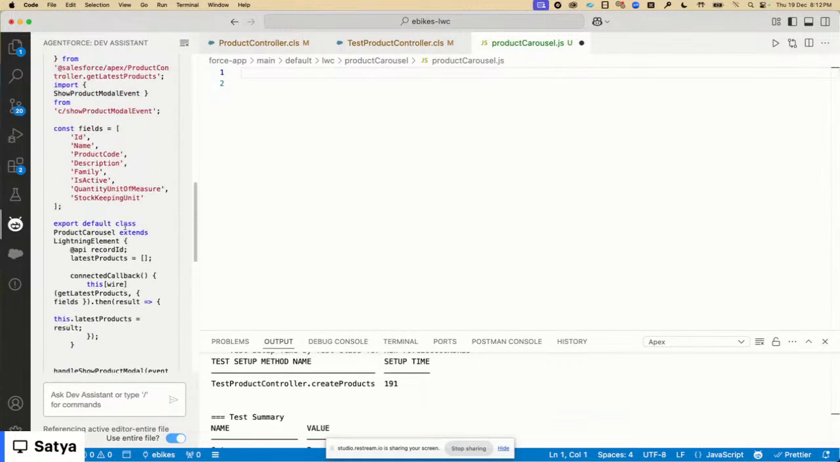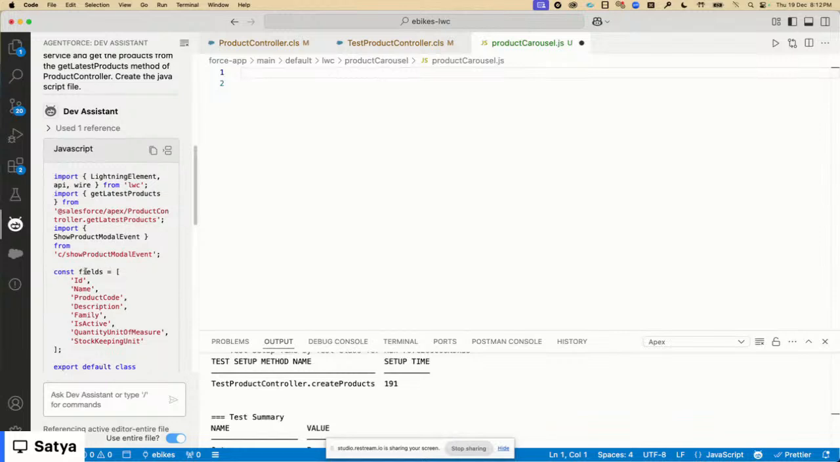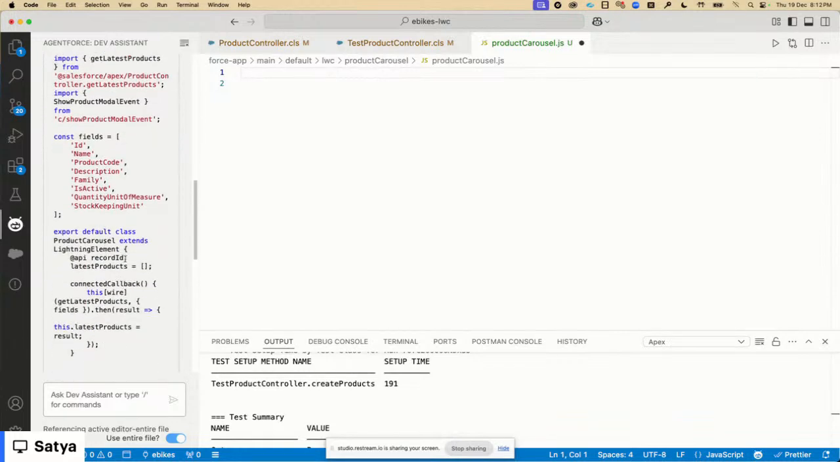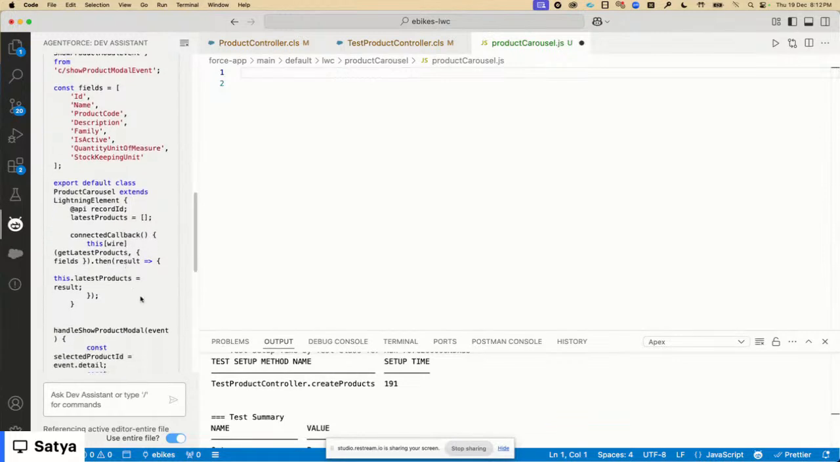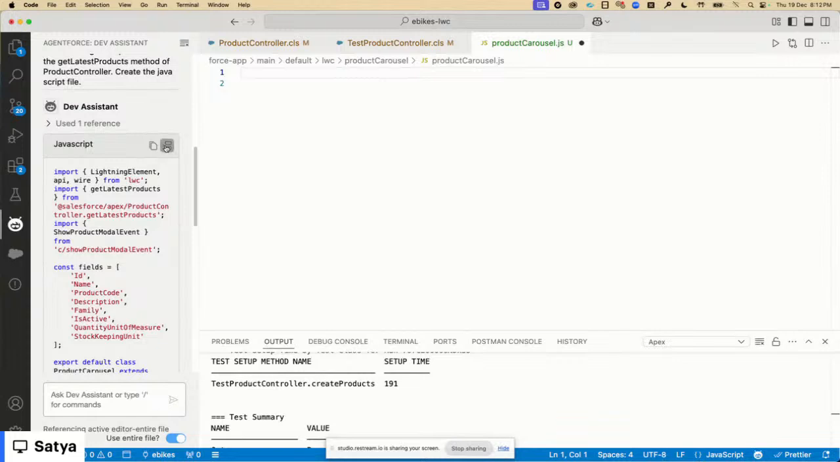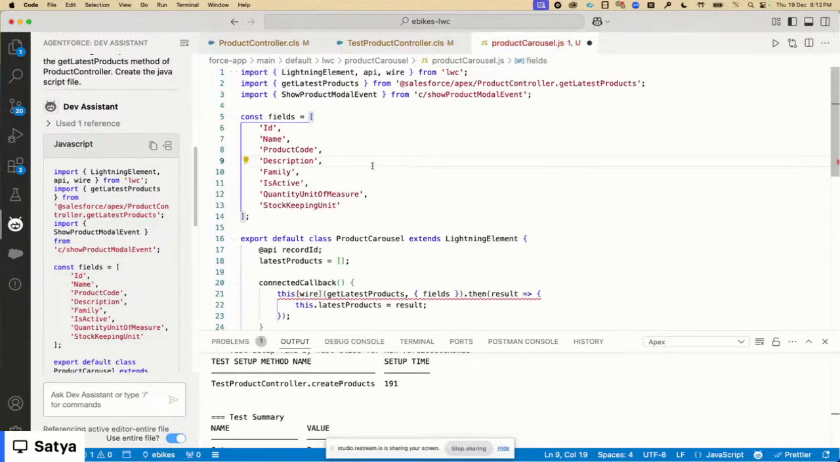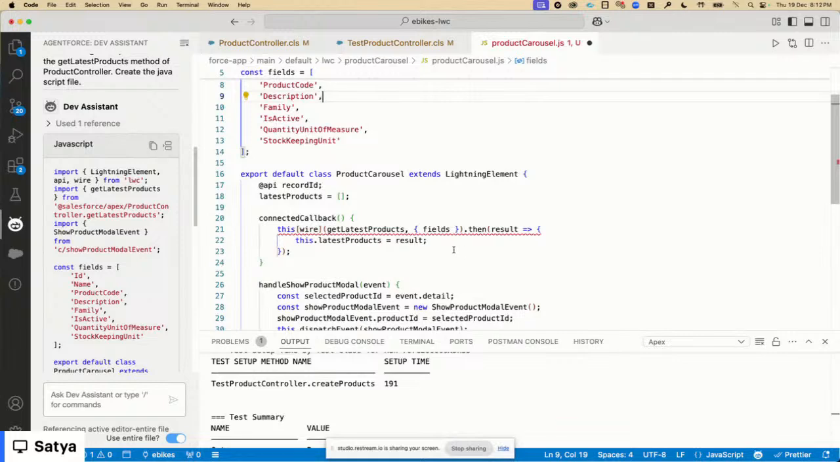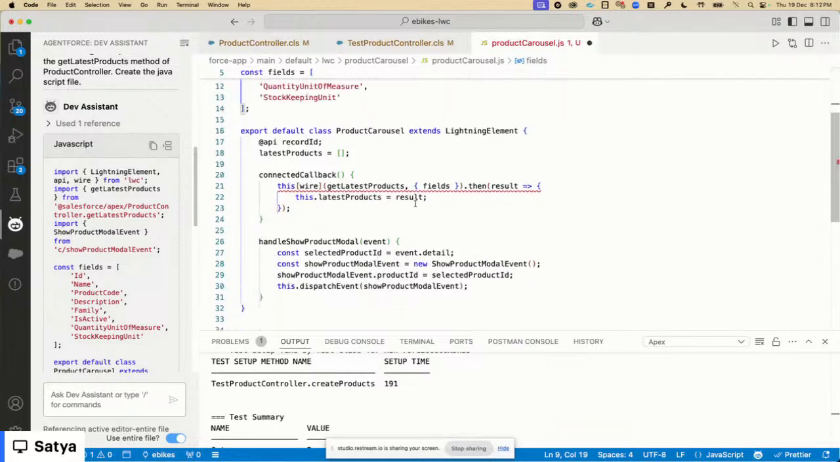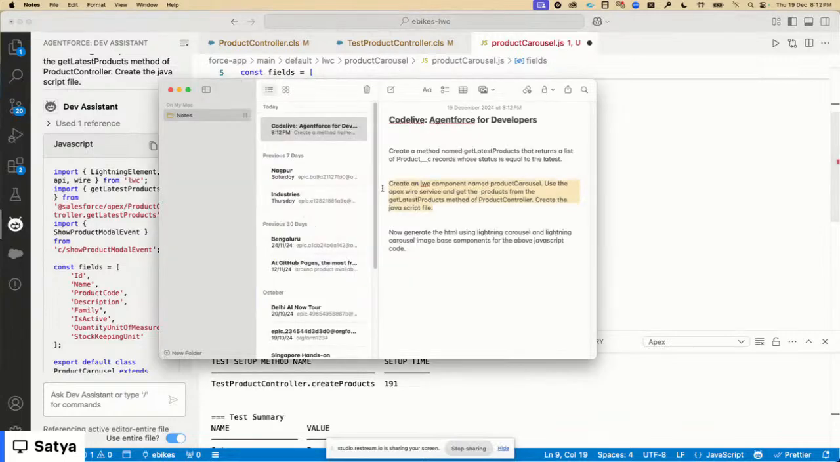Okay, it has generated some code here. So let us use this code. Again, if you want to use any of these things, you can do that. Again, I want to keep the code as simple as possible, so let me further refine this code. Use the wire service with a property, bind it to a property, whatever it is.